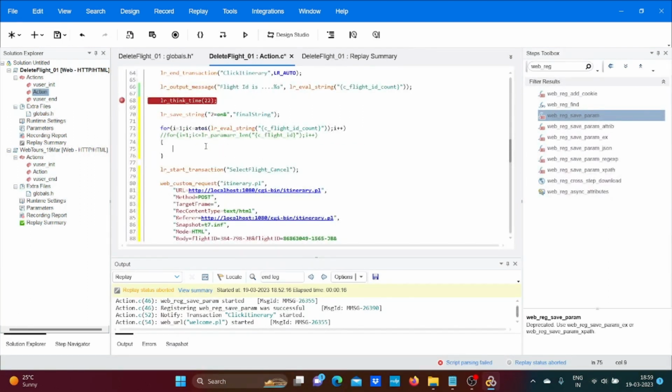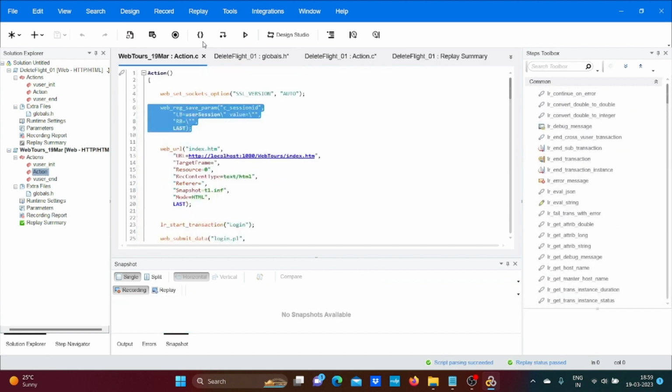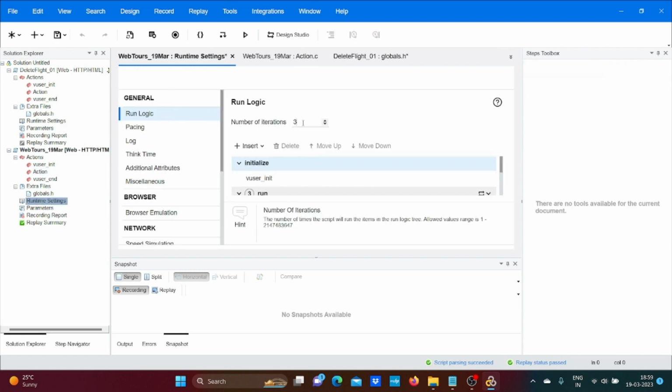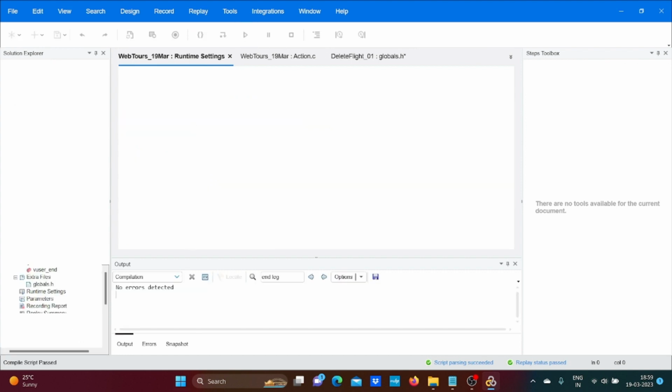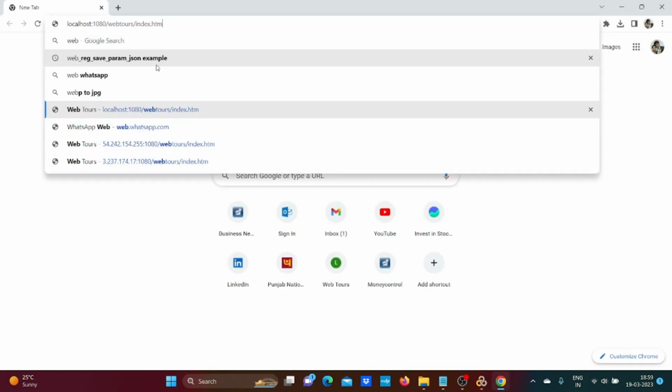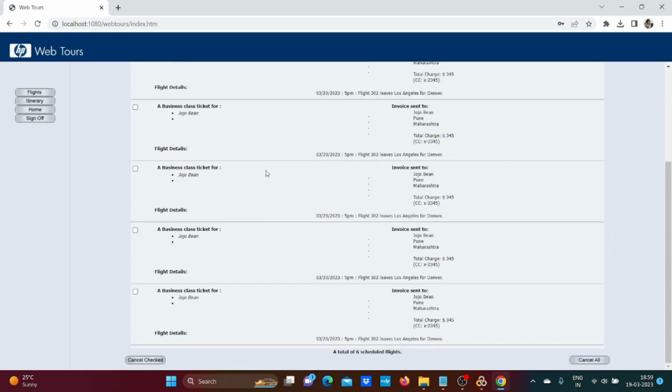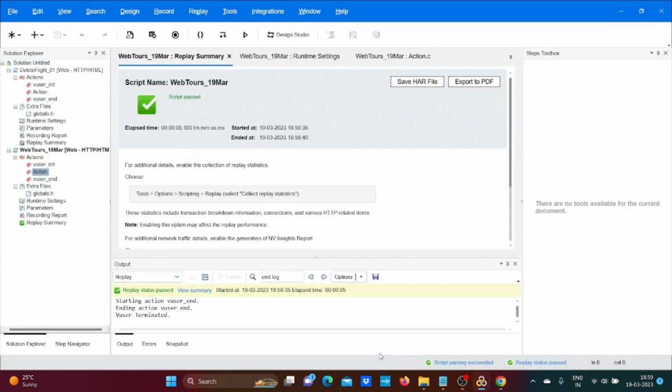Now, currently we have 3 flights. So first of all, let me book some flights. It will be good if we have 2 or 3 flights with us. I'm going to that book flight script, I'm going to run it for 3 times. Let's run it for 3 times. Okay, and go to our application, web tours. Okay, so total 6 flights are available now. Fine.